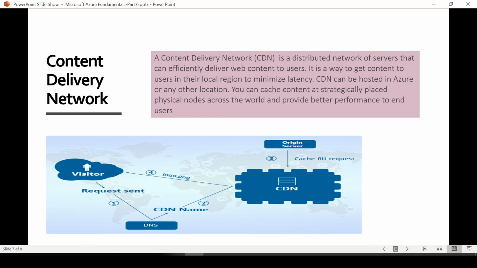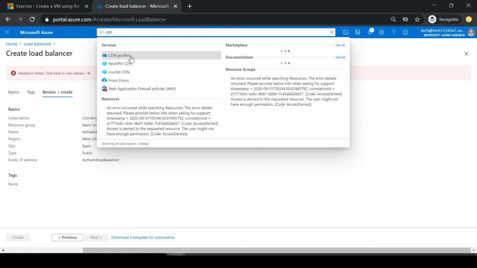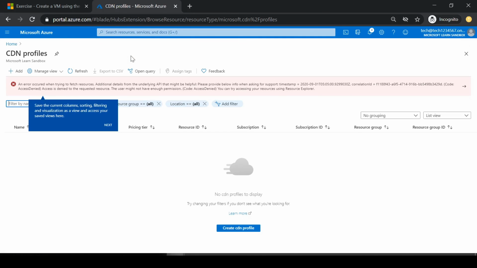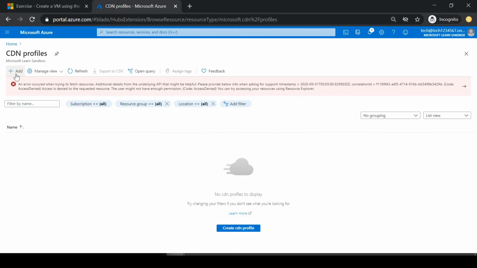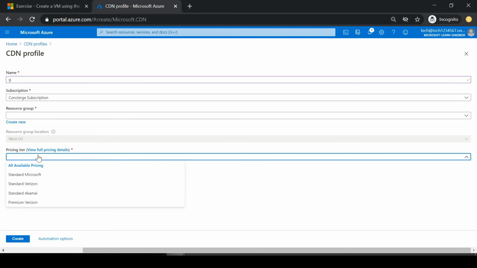Let's see this in the portal. We can search here CDN. Click on add. That's where we just mention the name. That is the place where we can create the CDN profiles and we can select the pricing tier and click on create. We will configure this in detail in our developer tutorials. For fundamentals, this is enough.